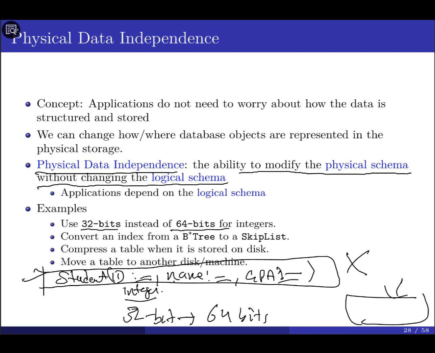Okay, and sometimes, for example, we move the table to another disk or machine. It's not going to affect the way it's stored in the lower level here. Of course, if you move the data somewhere else, you need to figure out how to connect to the server on that side. That's a different story. But the logical schema is not going to change.